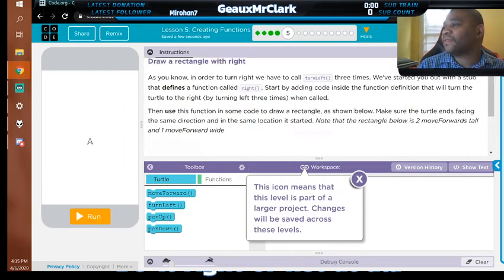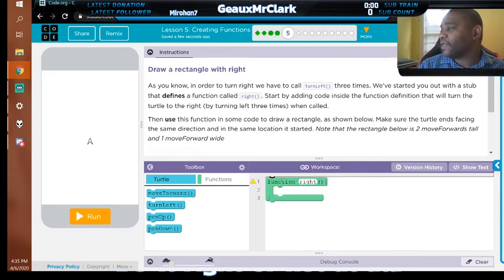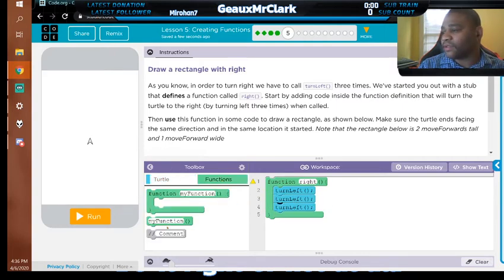All right, so it says, as you know, in order to turn right, we had to call turn left 3 times. We started you out with the stub that defines a function called right. Start by adding code inside. So we call the function right, and we throw 3 turn lefts inside. Because that gives us a right turn. I'm going to call the function right. Now, if you have a single named function, you don't need to camel case because it's all there together.